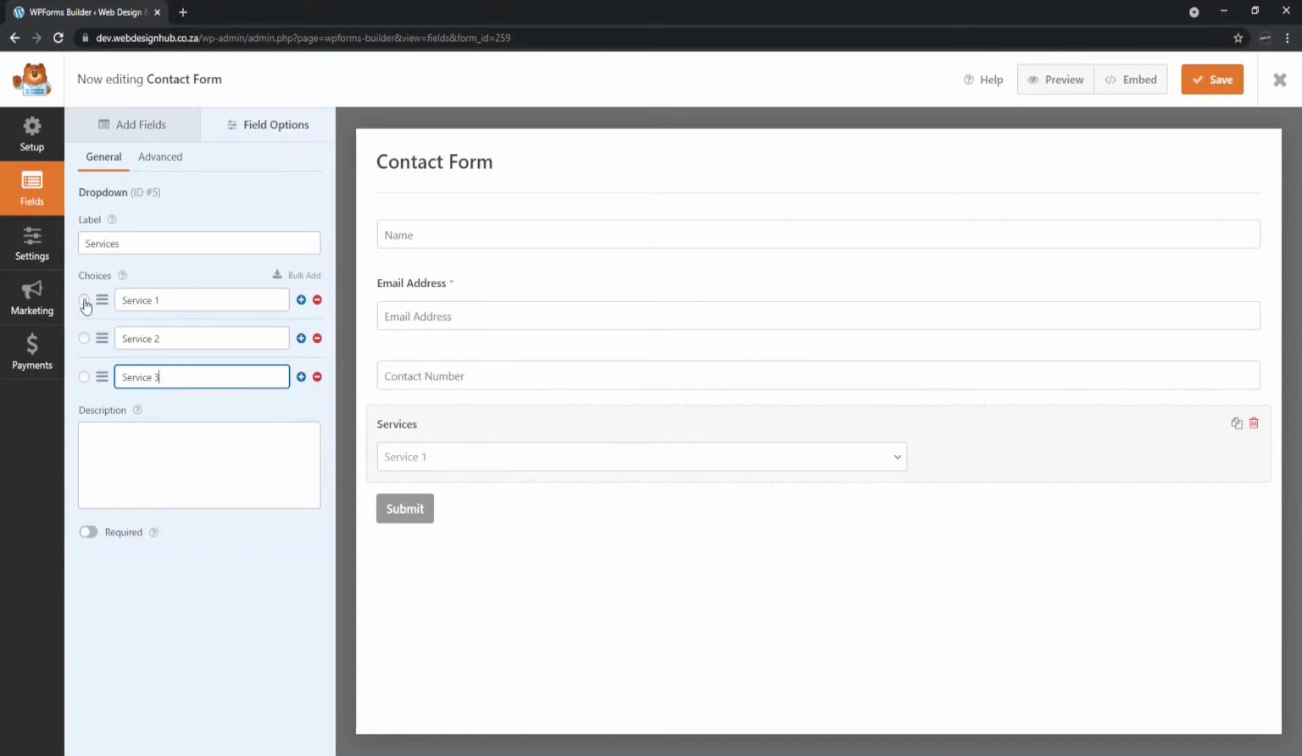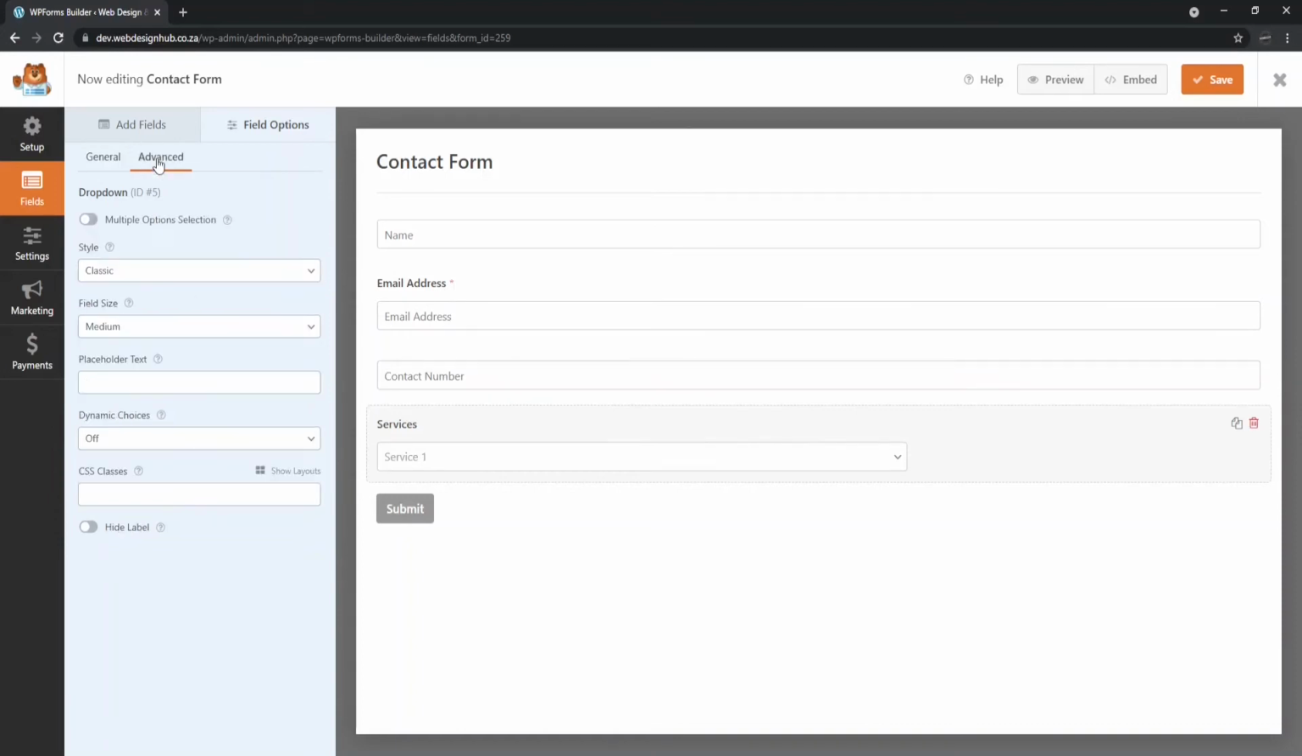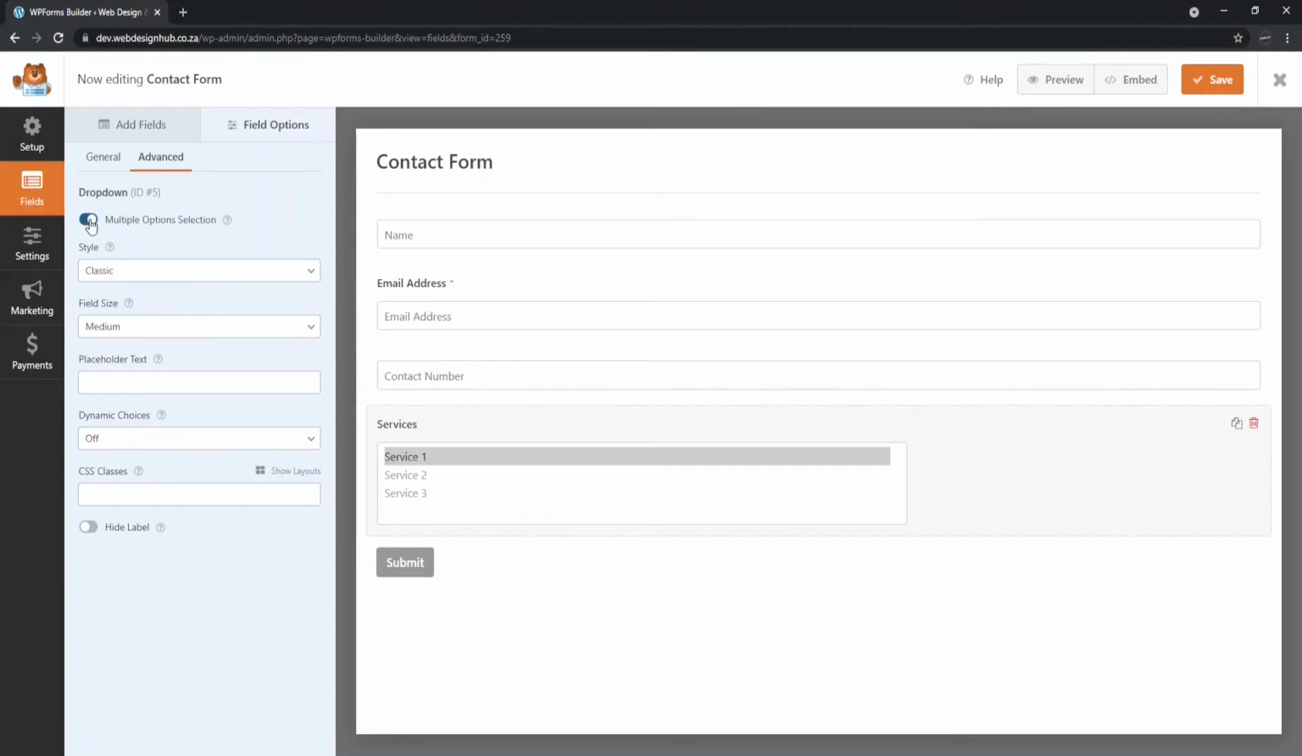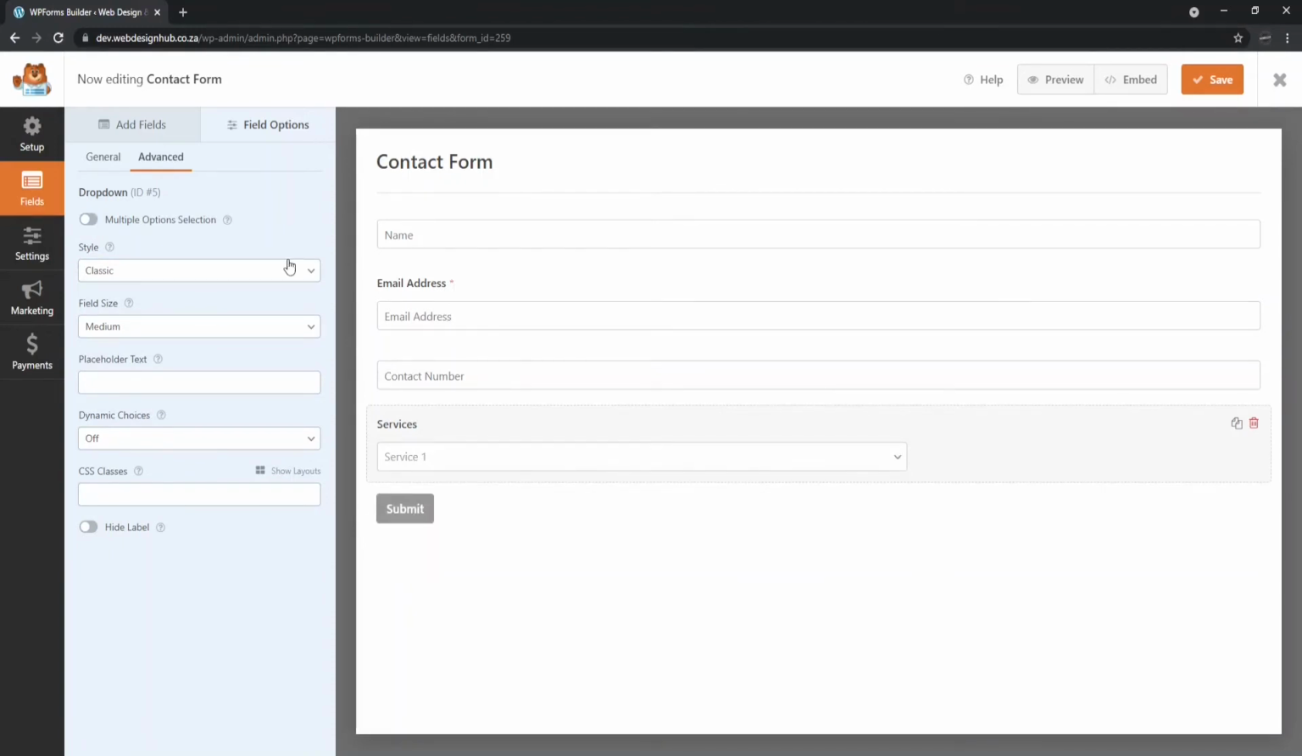These are our default radio buttons. If we wanted service 2 to display by default, we'll have it set up like that, or service 3, and so on. I'm going to leave it on service 1, and let's select advanced. Here we can select multiple choices, or we can keep it as a single option. We will of course make this field size large, and then our placeholder text.